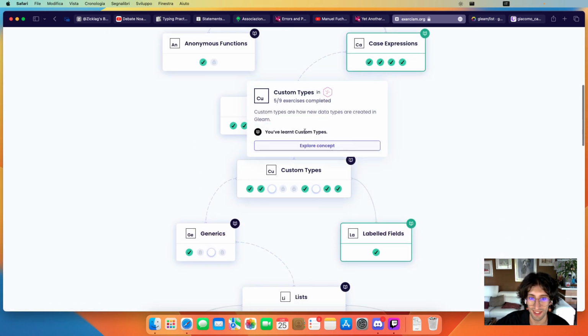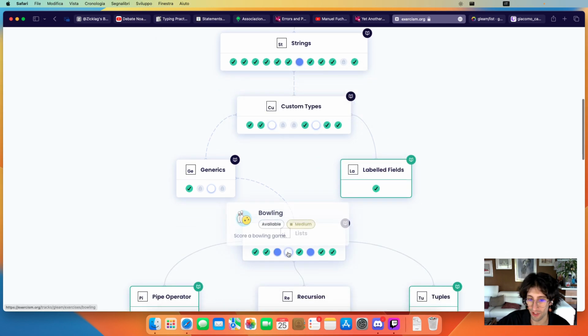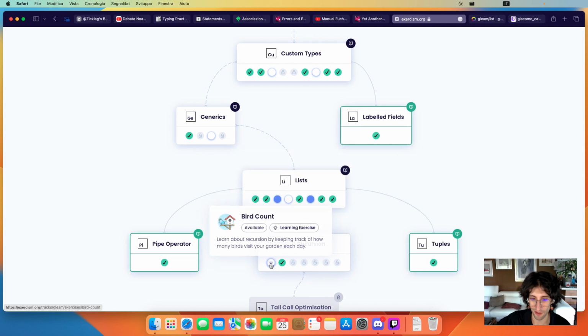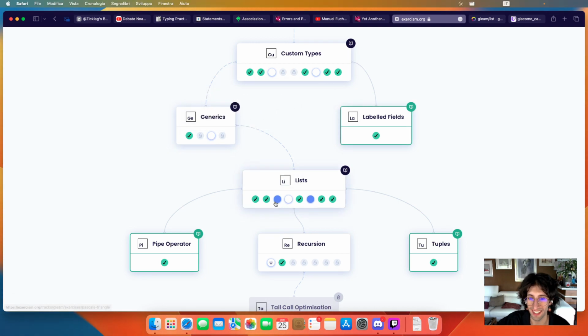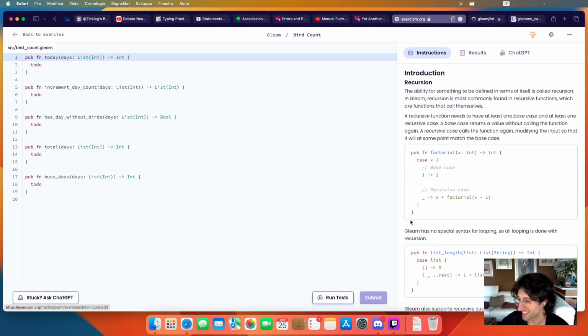We did the kindergarten, and so these are harder, so I'm not doing them now. I'll do them later when I'm tired, so it's going to be a disaster. And let's just go for, let me see, yeah, the bird count, which is a learning exercise. So it should be quite easy.